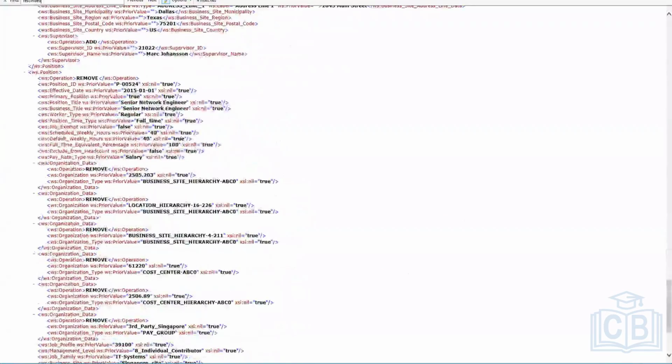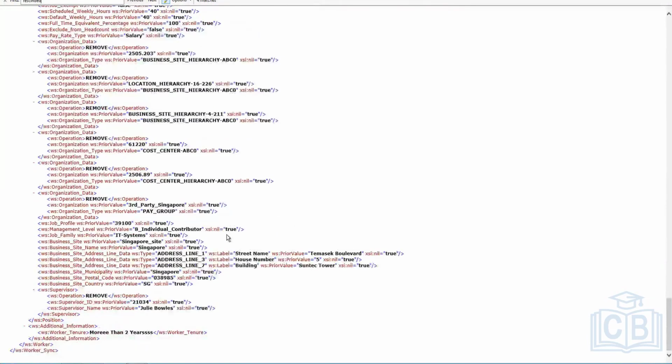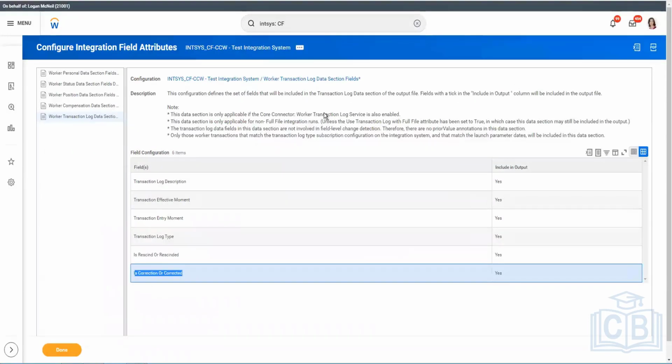All right, I will check as to why the transaction logs are not showing on this tenant. I'll put a pin on this and come back to you in the next session, whereas it should include the transaction logs of what has changed in your integration. And it'll show you in a log format. We have enabled it here, include an output.